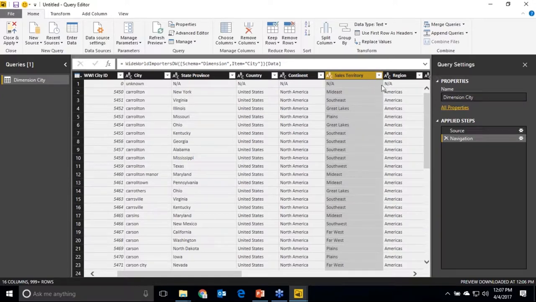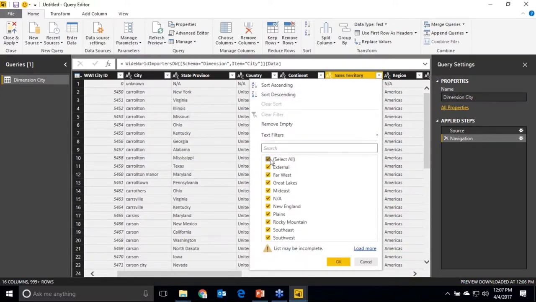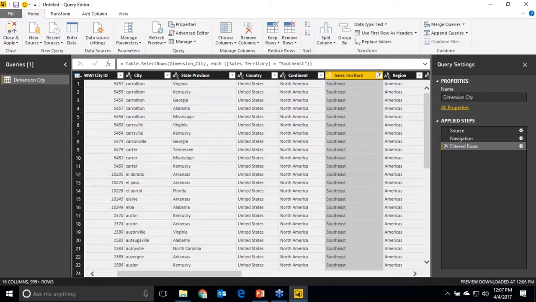I'm going to find the sales territory column, and I'm going to filter this to just return back the Southeast results. Okay? So I'll hit OK. It's now filtered those results down to only show Southeast. Now, with that done, I can prove out that that little filter was folded and was pushed back to the server. And here's how I can prove that out.